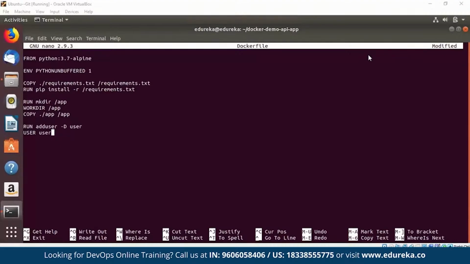So here we have RUN adduser -D user. And finally, we are going to switch to that user by typing USER user. Now this might be a little confusing because I've added the username user for our user, but what this command means is that it says add user, which creates a user.